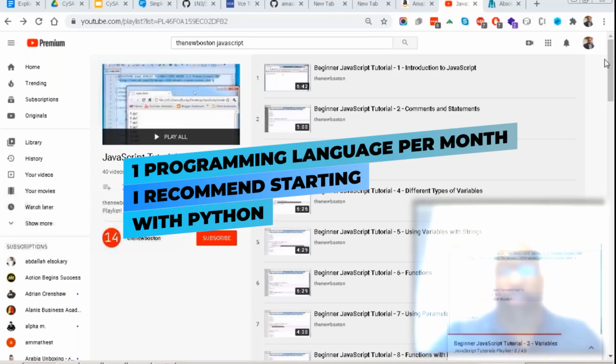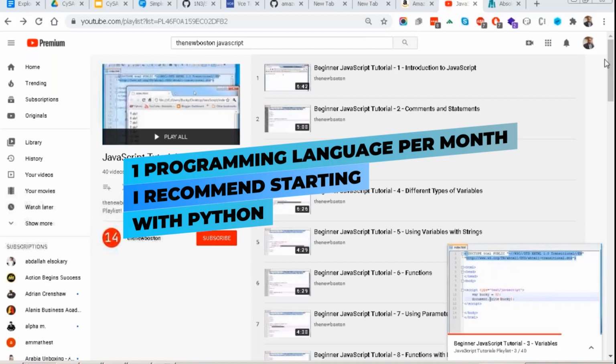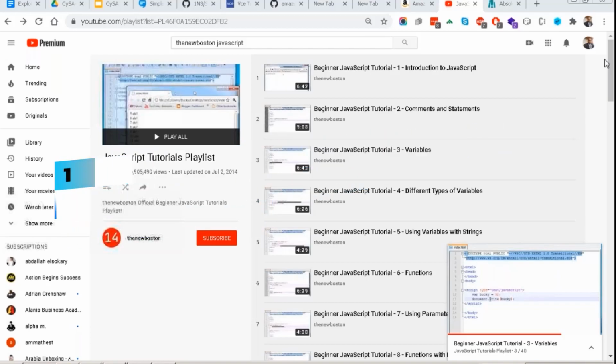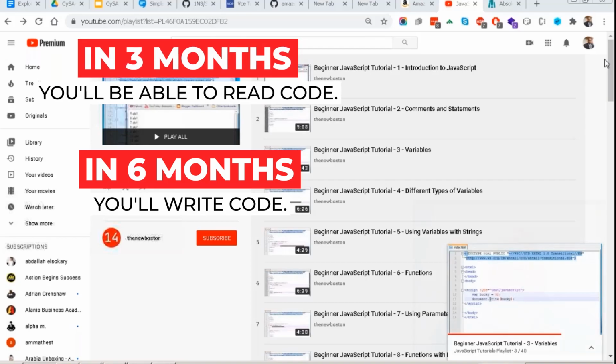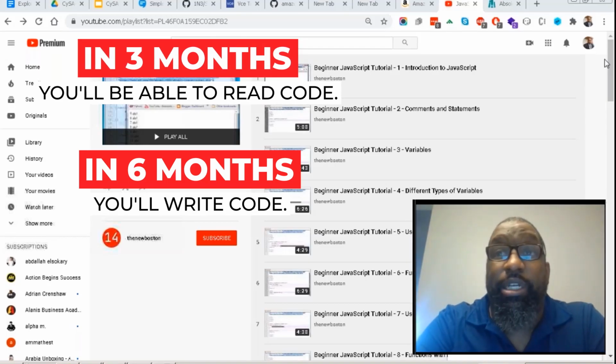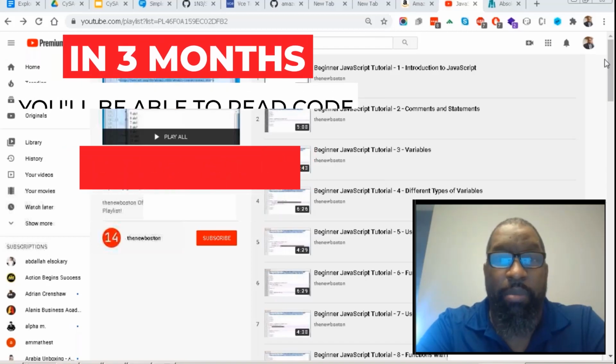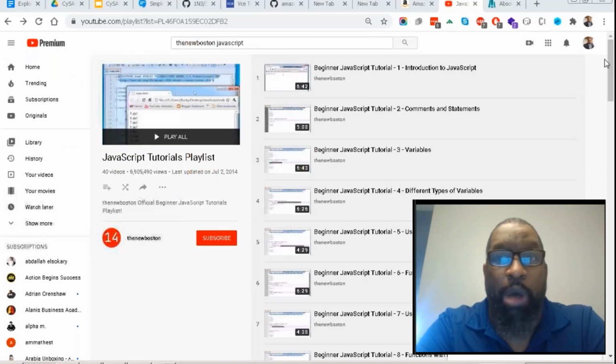Now, what's crazy is by the end of your third month, you will be able to read code. By the end of your sixth month, you'll be able to write code. Doing that got me an additional $30,000 a year. And the reason is because in the security space, the people who can actually program, it's so much smaller.